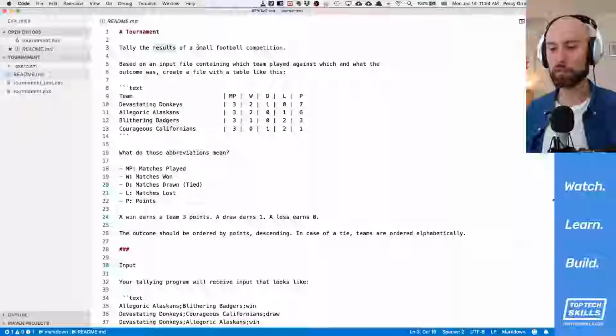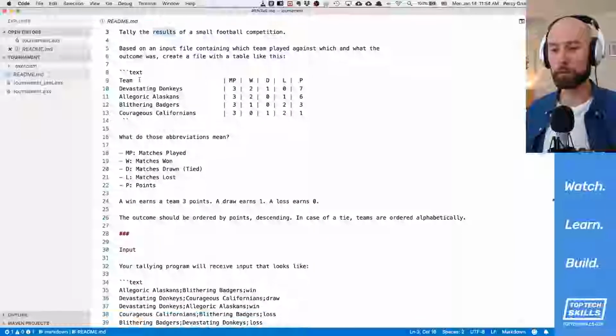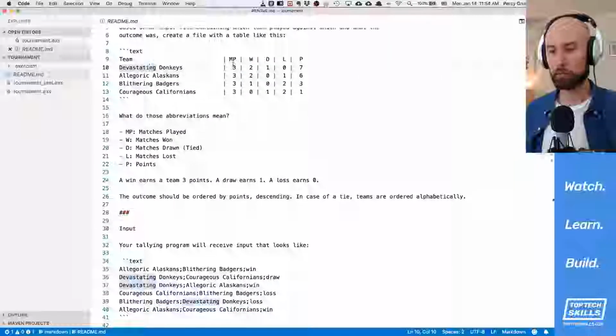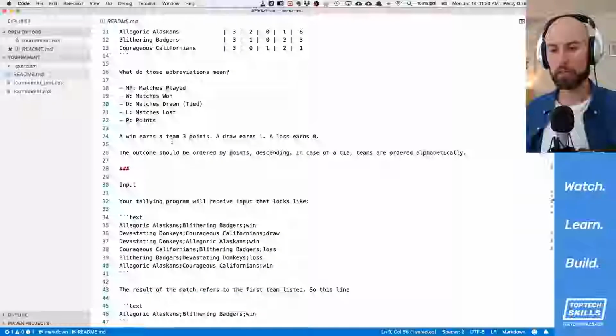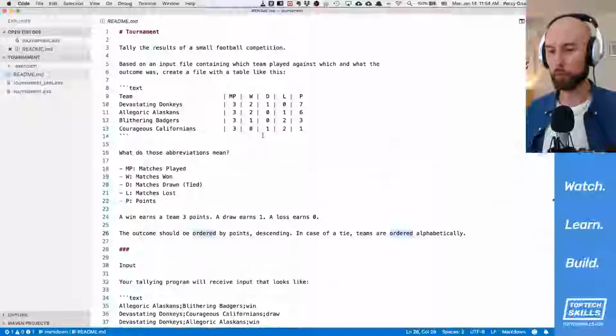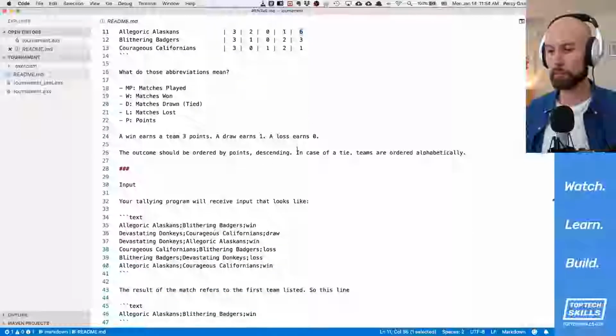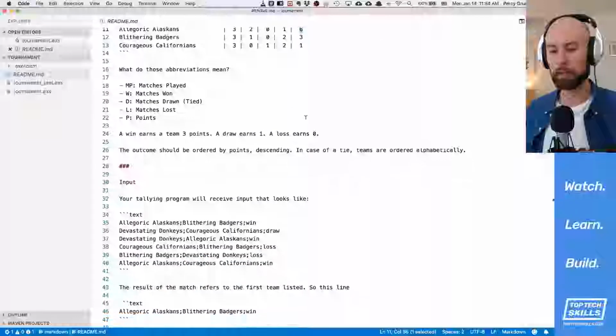Tournament: tally the results of a small football competition based on an input file containing which team played against which, and what the outcome was. Create a file with a table like this. So we have our header line, we have our teams listed, and we have some abbreviations at the top, which are explained here. MP means matches played, W means wins, D means draws, L means losses, and P means points. A winning team earns 3 points, a draw 1, and a loss earns 0. The outcome should be ordered by points, which we can see here. The Devastating Donkeys have 7, Allegoric Alaskans 6. In case of a tie, teams are ordered alphabetically.